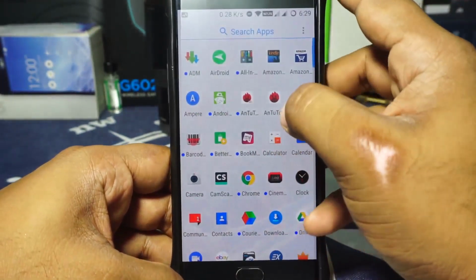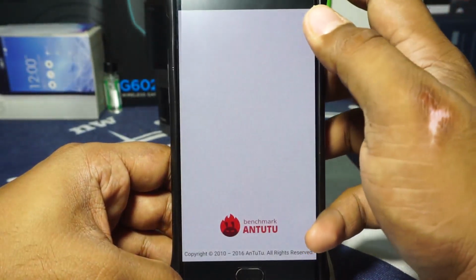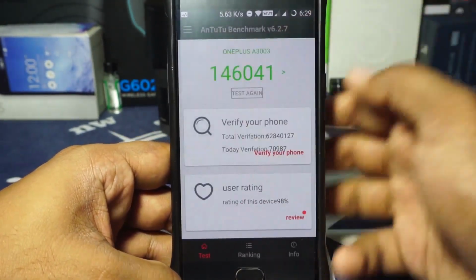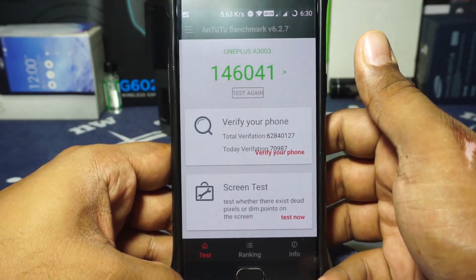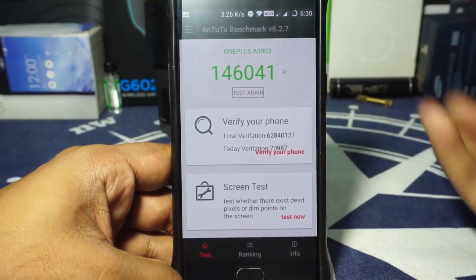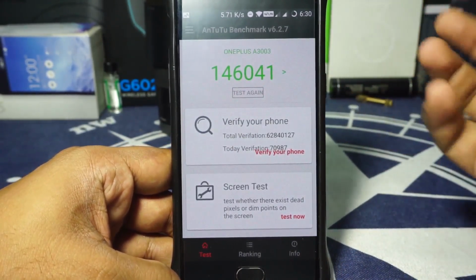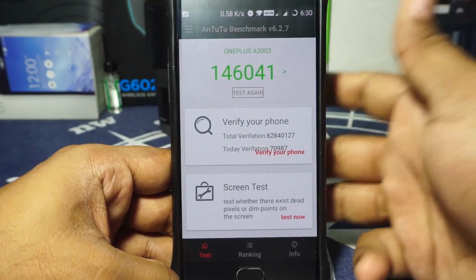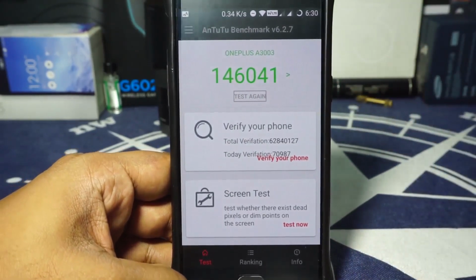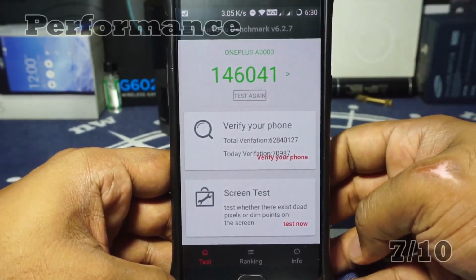Now the performance of the ROM. The performance of the ROM is great, as you would expect out of a OnePlus ROM. I got an average of about 147,629, which is commendable, but being a OnePlus ROM, I can probably guess that it does have some sort of benchmark failure, but then again, that is what all applications do. I'm gonna give it a 7 out of 10 for performance.